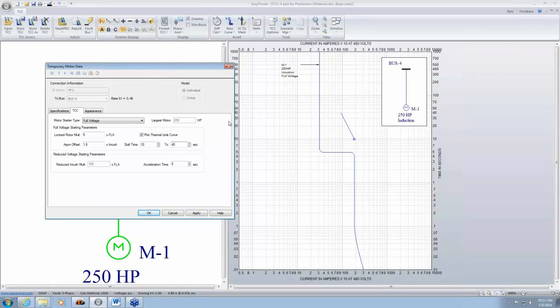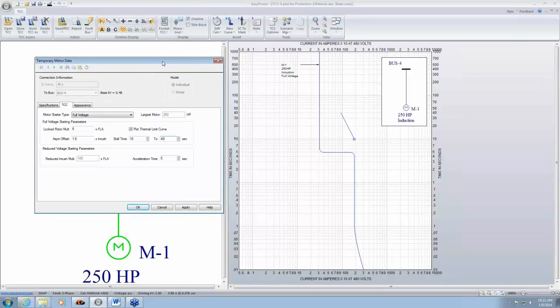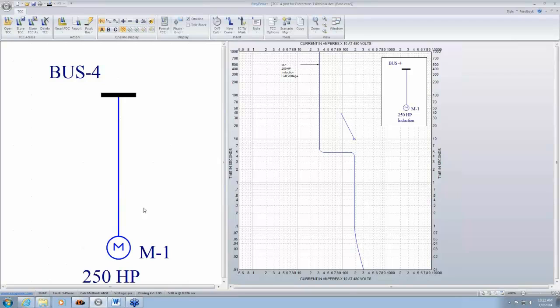Okay, so that's the thermal damage curve for the motor. Another thing we want to look into is the motor starting curve. Typically when you're starting induction motors, you have the huge inrush, maybe 6 times or whatever, based on the locked rotor impedance value. Let's take a look at the characteristics.